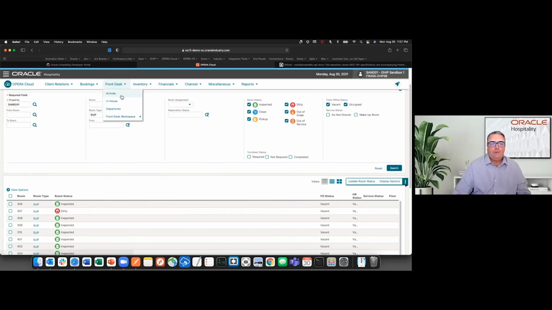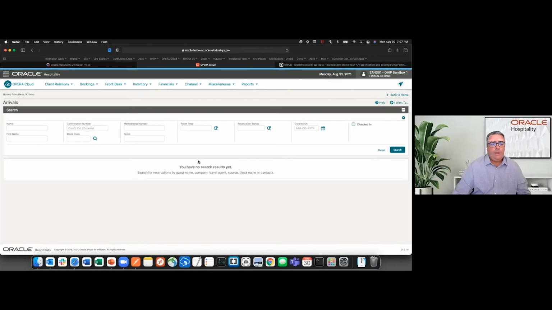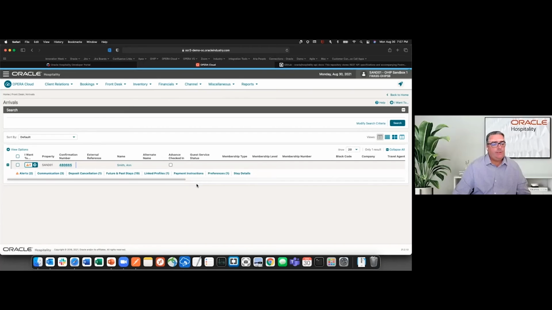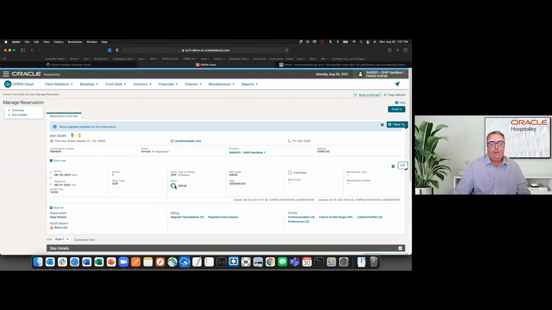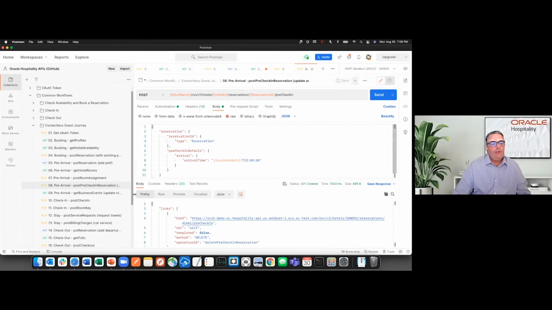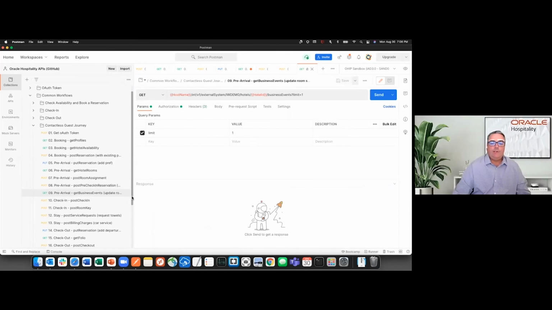So if we go back to Anne's reservation, we can see here that her room number, 306, is now displaying with the icon here showing that it's an inspected status. But how are you as the mobile application expected to know to inform the guests that the room is ready? Well, what you can do is actually fetch the business event.